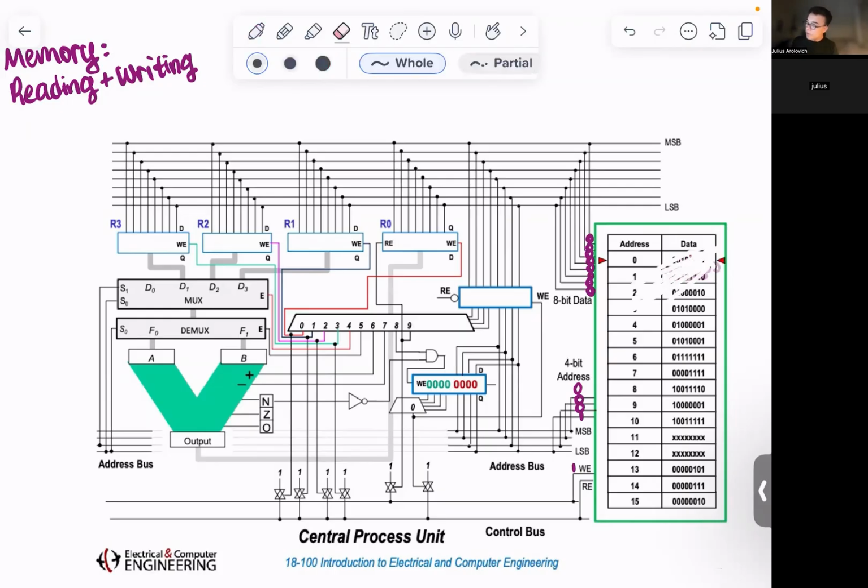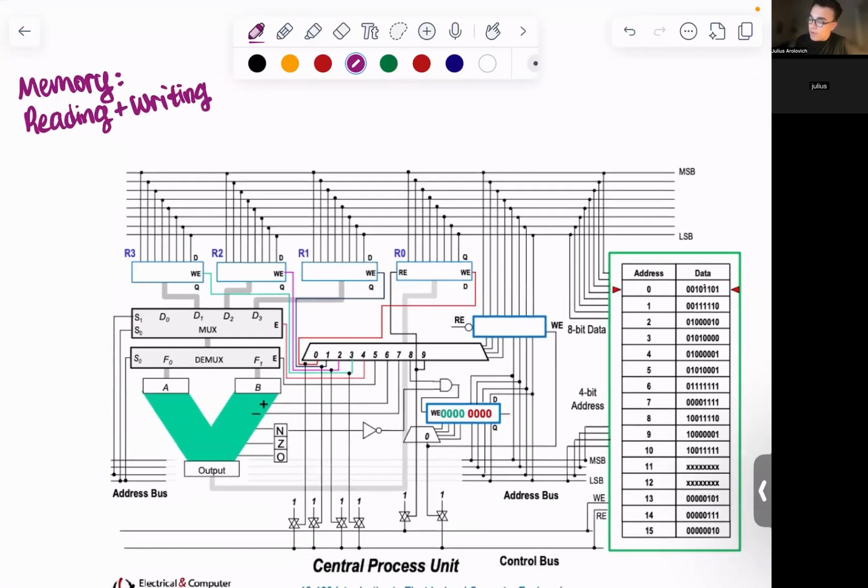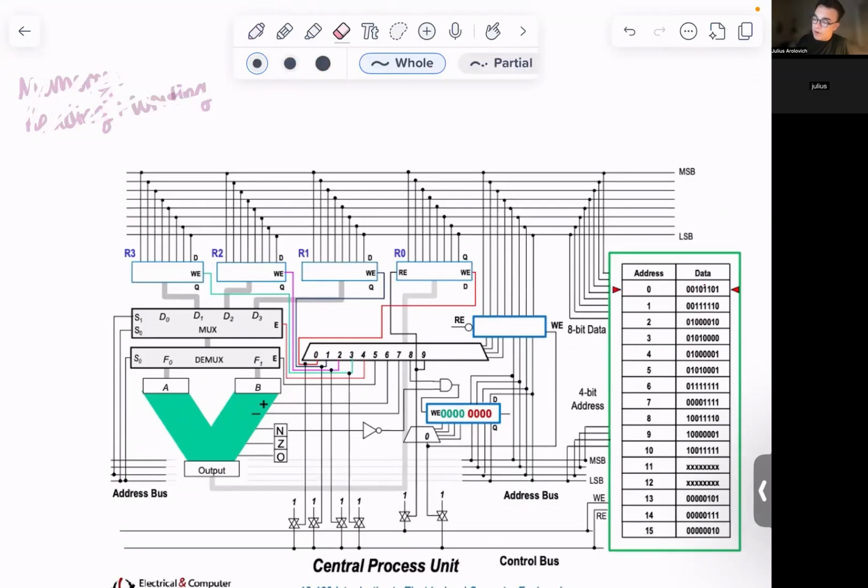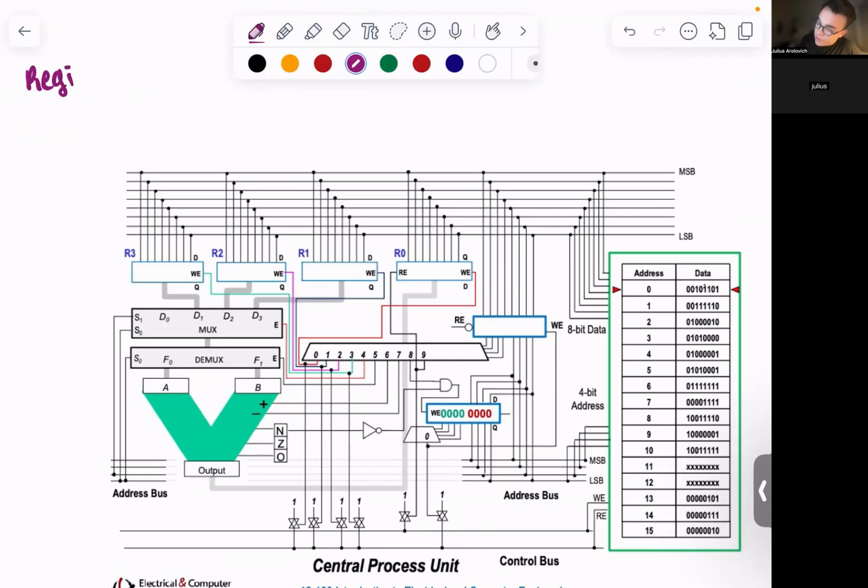All right, so that's memory. That's how we operate with memory. We talked about how you read from and write to memory and how you address it. So the next component that I want to talk about is the registers. We're going to talk about reading and writing from and to the registers.